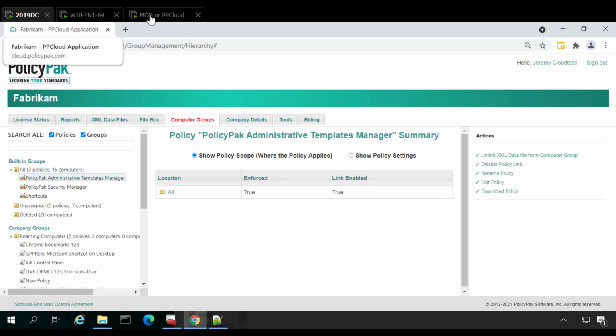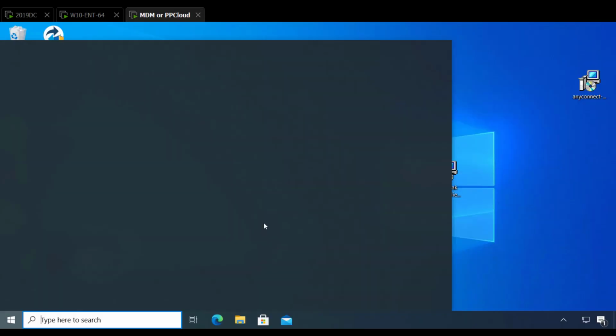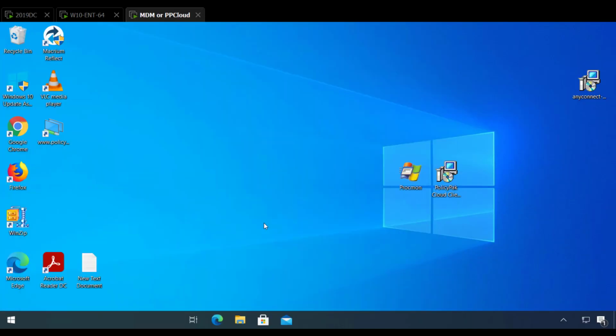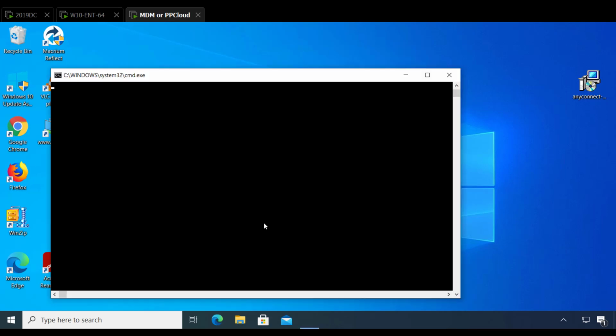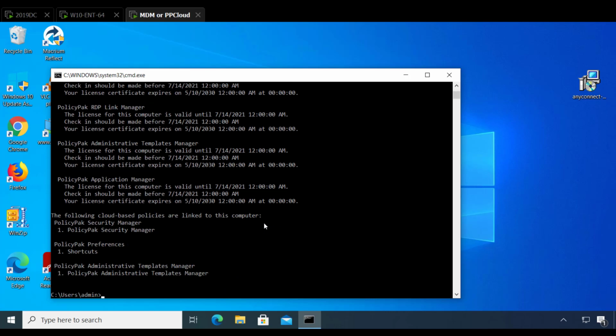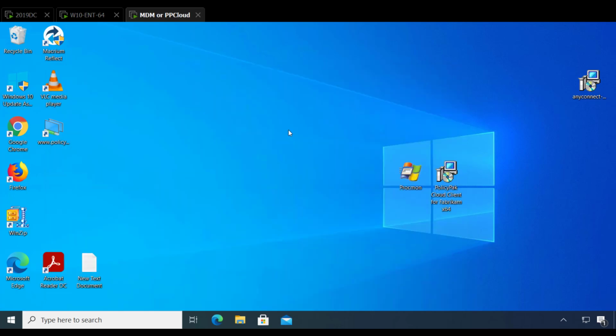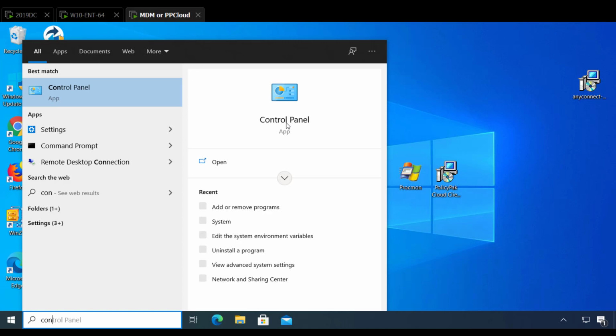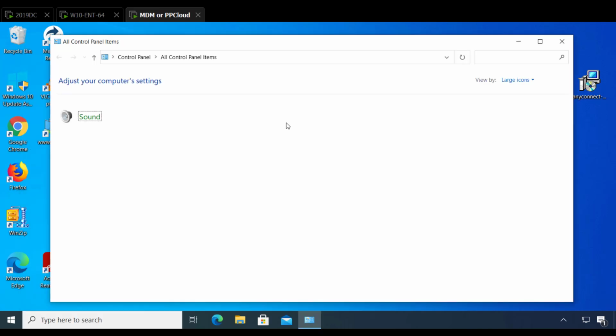Go back to your cloud machine. You can wait a little while for the cloud client to do its thing, or PP Cloud Sync. Okay, and this is going to catch up with the newly changed policies. And just like that, we've got it updated. Let's go ahead and give this a second to check it out. We'll go back to Control Panel, and there we go, just sound.